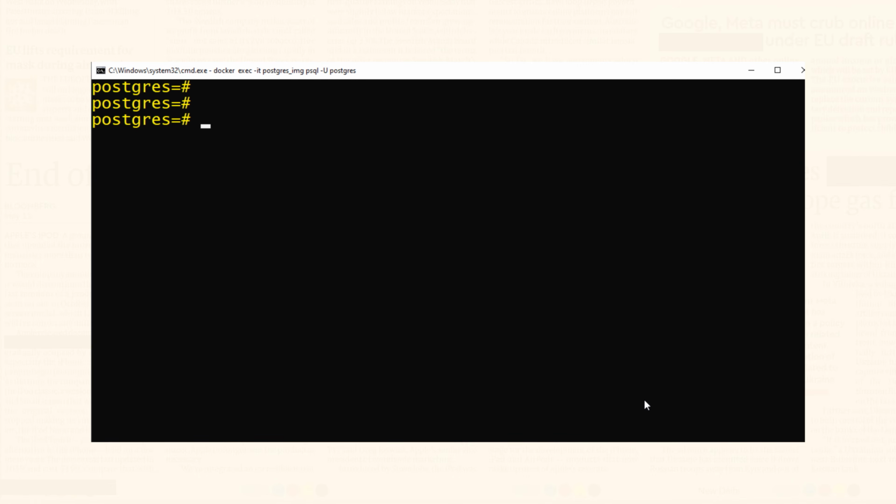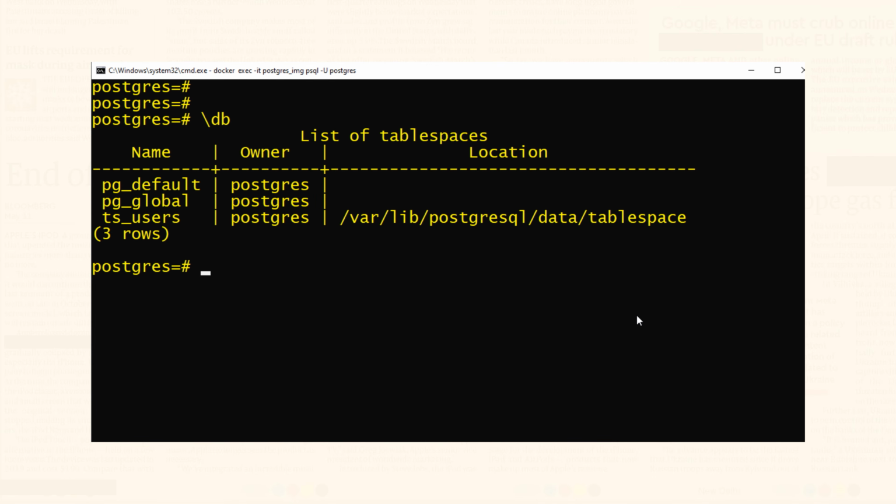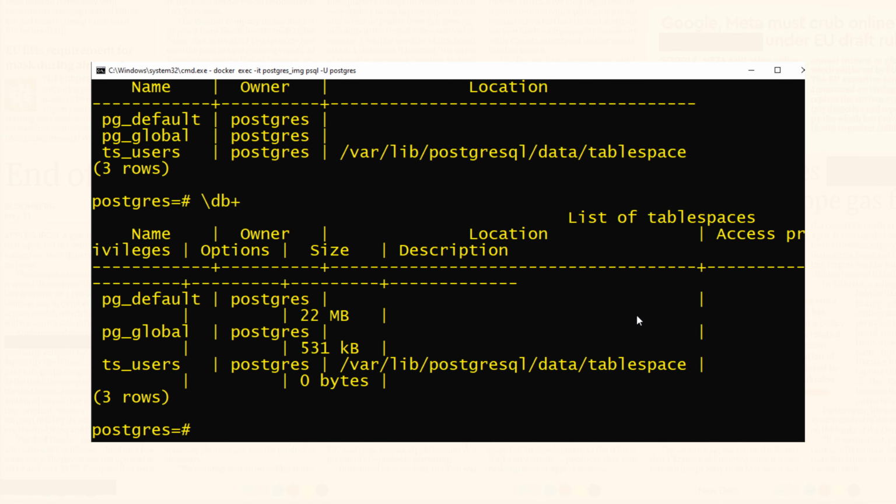Let's say now you want to see the details of all the tablespaces that you have created so far. For that, we have a backslash command in Postgres, which is \db. This command will show you brief information of the tablespaces. Let's check. As you can see here, if you want to see the details, then use \db+. This will show you the detailed information of your tablespace. Let's execute. As you can see here.